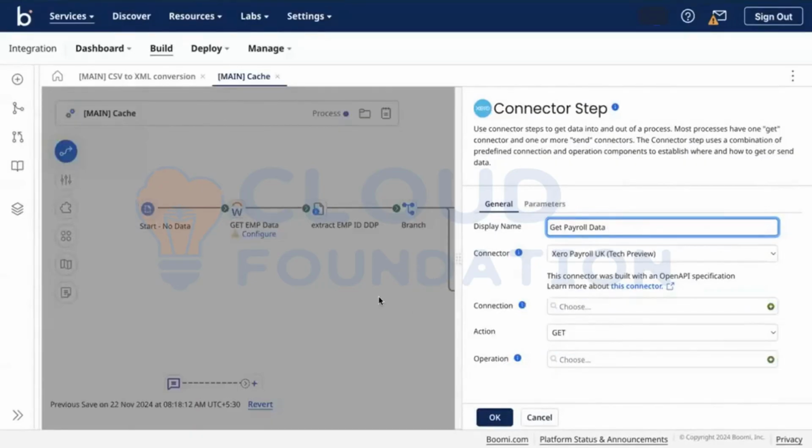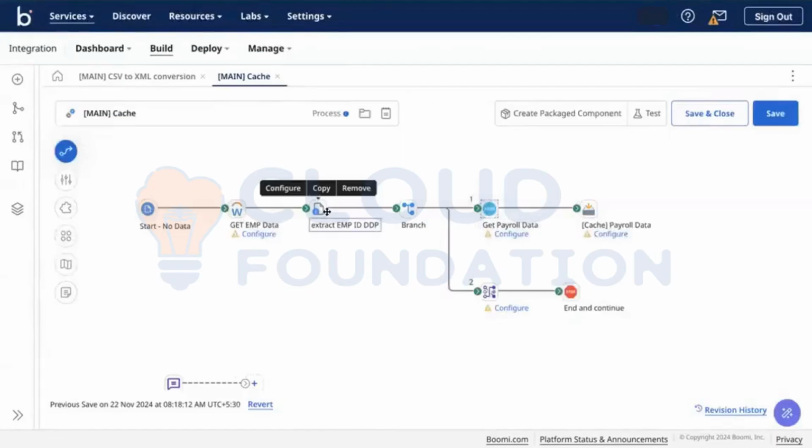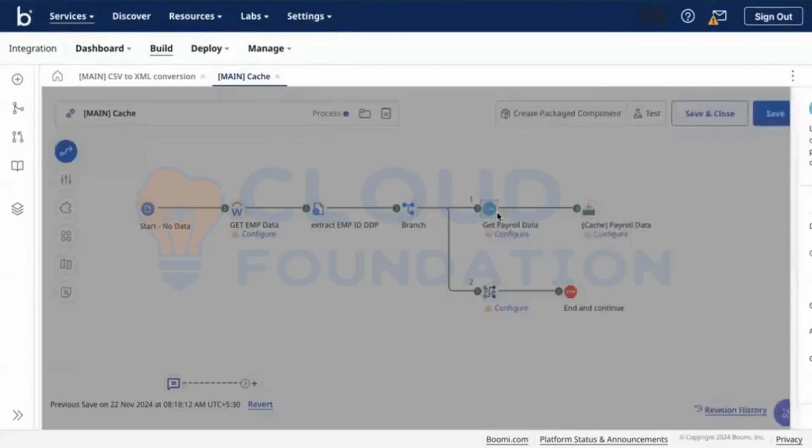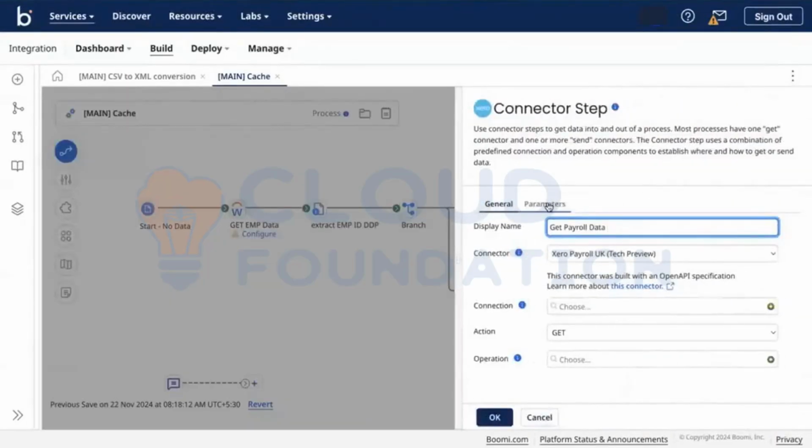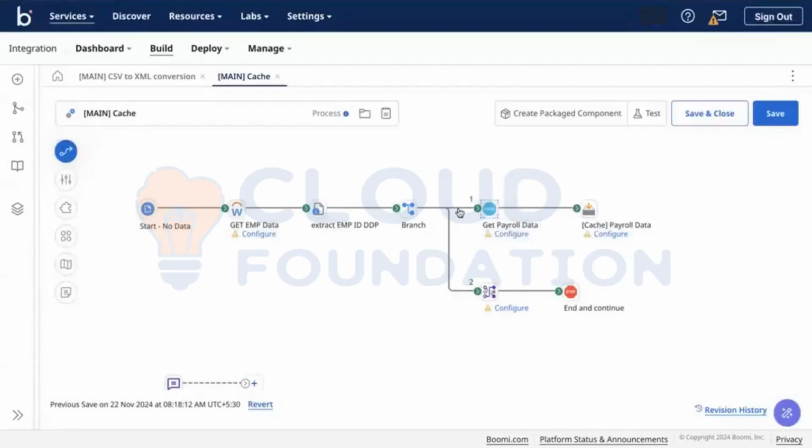You fetch your payroll information against this employee ID. You pass this as a request parameter here. I am calling your system: give me the payroll information for this employee ID. Is this clear until here? Now you store this information you receive from payroll in a cache.